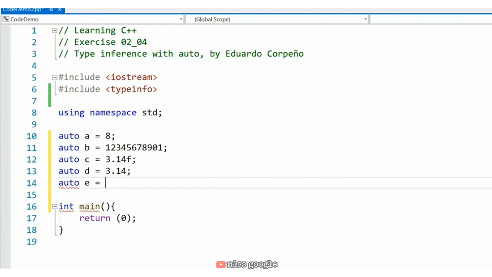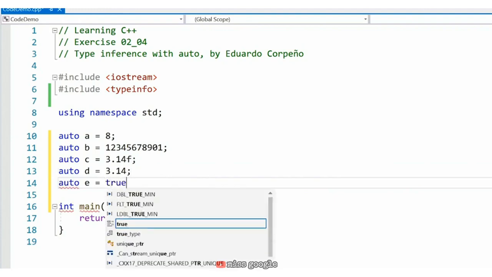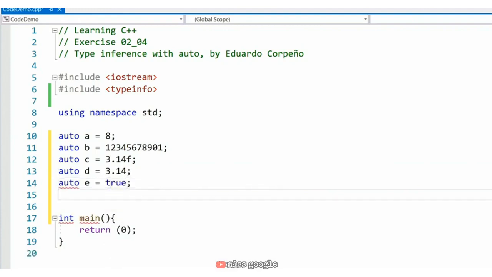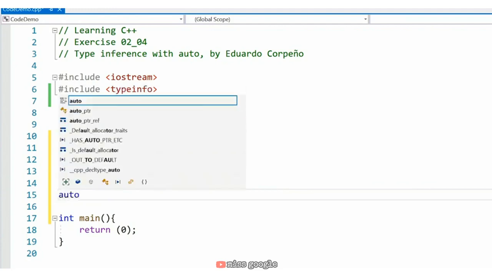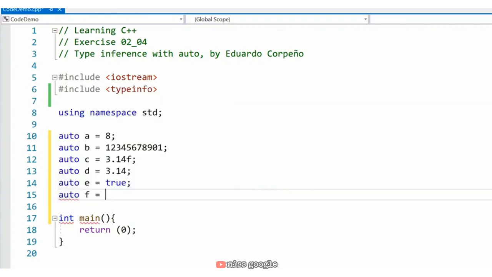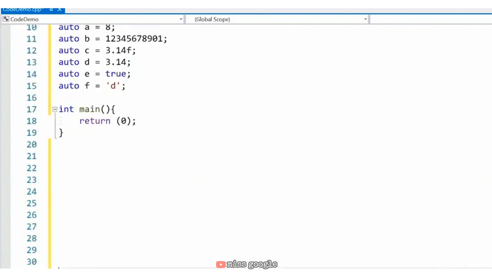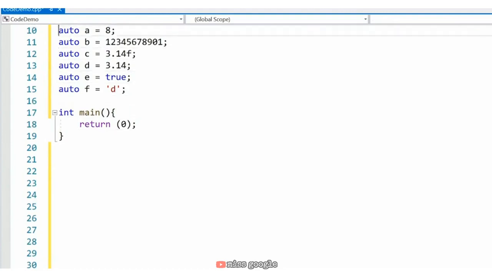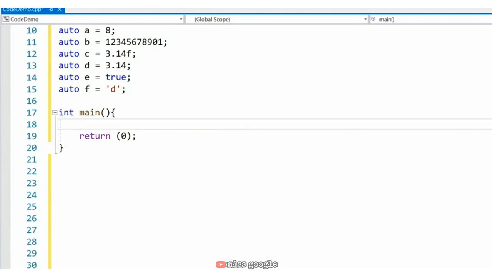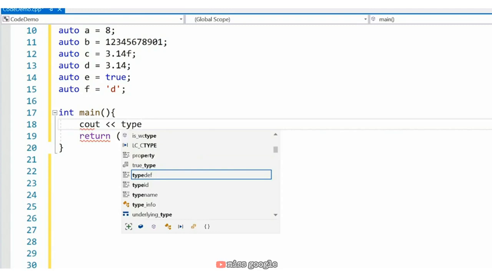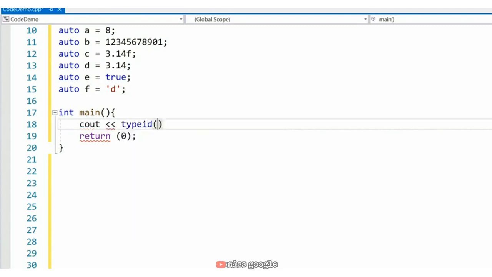E will get the Boolean constant true, which is 1, but I'm using the constant true because it is defined in the bool type. And finally, F gets a single character D. In the main function, I'll print out the type of each variable in a separate line. To do this, we'll use the typeid operator from the typeinfo header file in the standard library. It receives a variable and returns its type. Now the name of this type is accessed by the name member function.